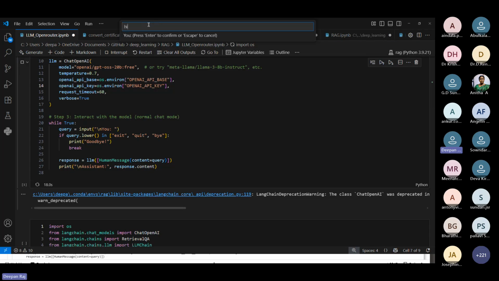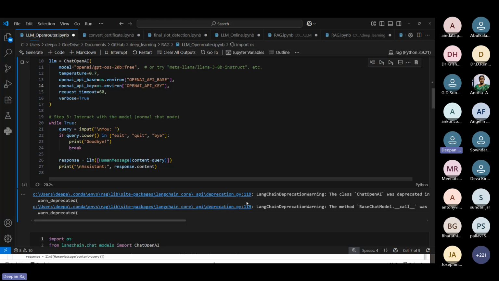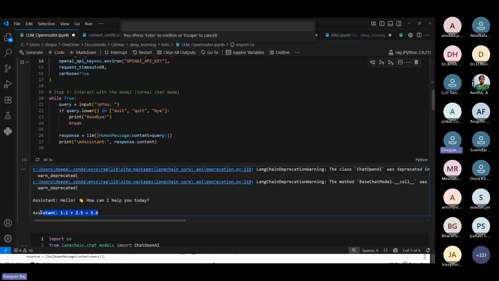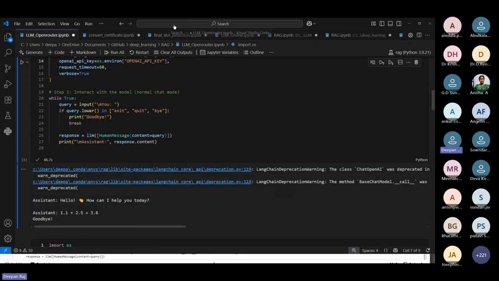Okay, you see this option here. If I just type hi, you get the output, very similar to how we did in the Colab. The only thing is we are using a local instance. If I ask a question like 1.1 plus 2.6, something like that, it goes to the LLM and gives me the output. So it's very much feasible and easy to do. I'm just giving exit to stop it.